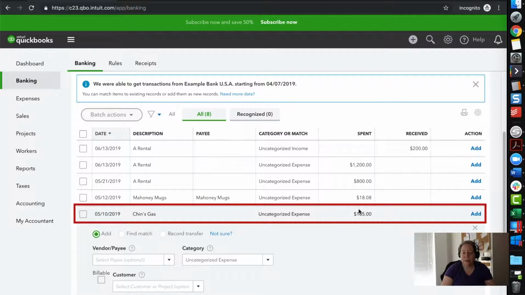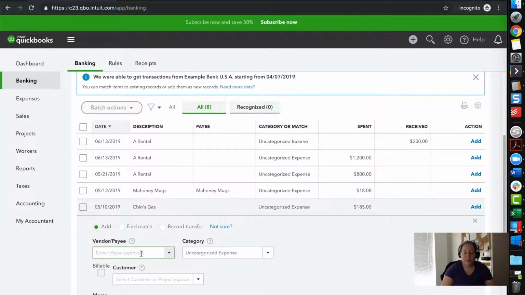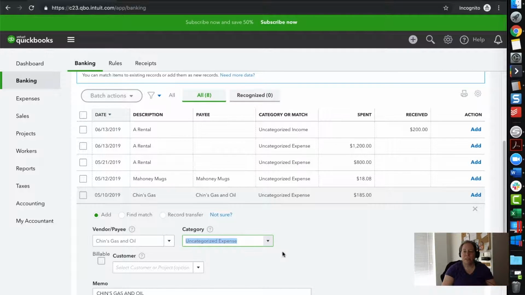So let's have an example where I don't know what to do. Chin's Gas, $185. Over here it says vendor payee, parentheses optional. In QuickBooks, this is optional, so I'm going to go ahead and type in Chin's Gas. So Chin's Gas and Oil. And then the reason it says uncategorized expense, I don't really like uncategorized because I feel like if you're going to go through the effort of doing your bookkeeping and having records and having something you can go back and look at and make business decisions with, it doesn't make sense to pick uncategorized.